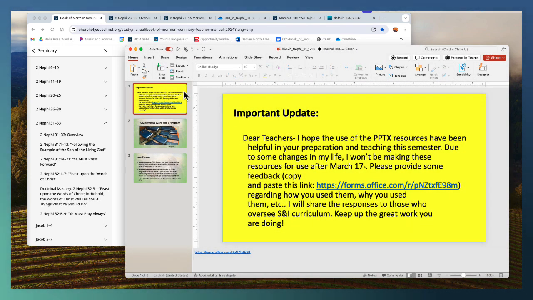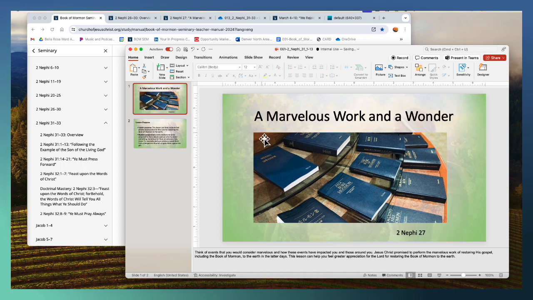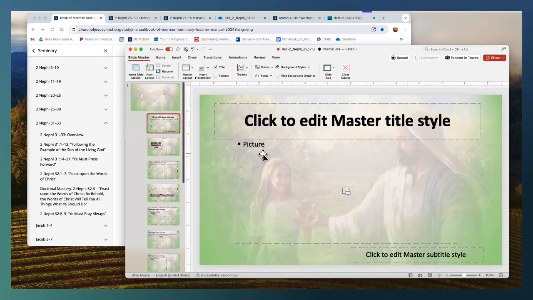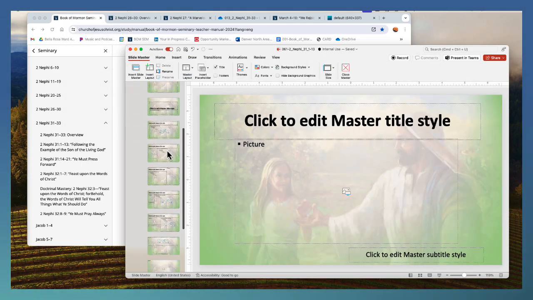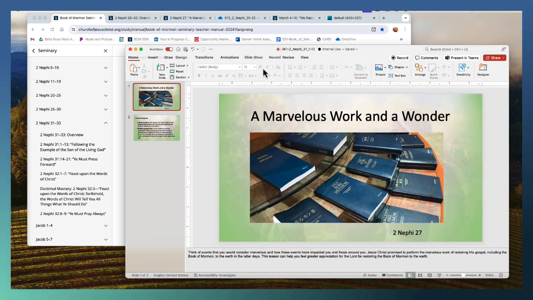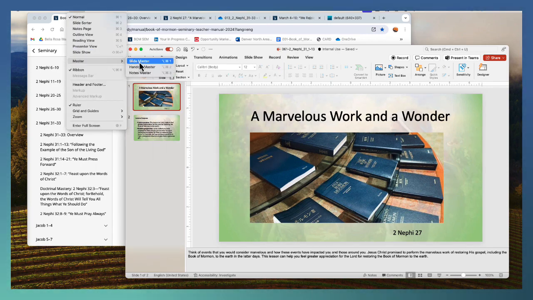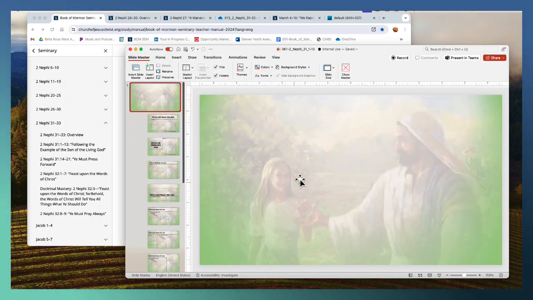Now I'm going to delete the slide, but the first thing I need to do is change the background of this. What I've used is what's called the Slide Master tool. I'm going to go up to View, hit Master, and go to Slide Master. It breaks down all of the different slides that you have available here. So I'm going to open Slide Master again, and this is where I can change the background and the format of that picture.